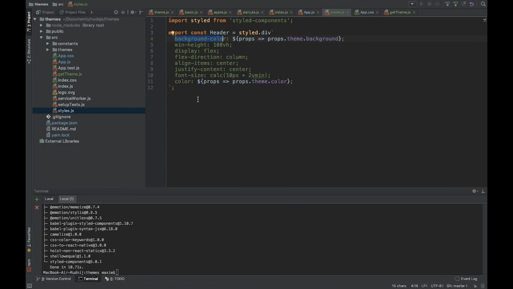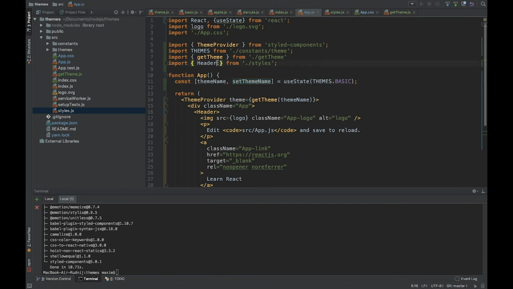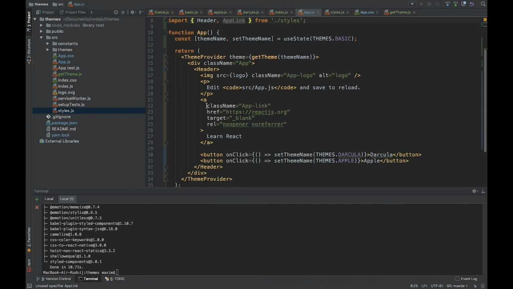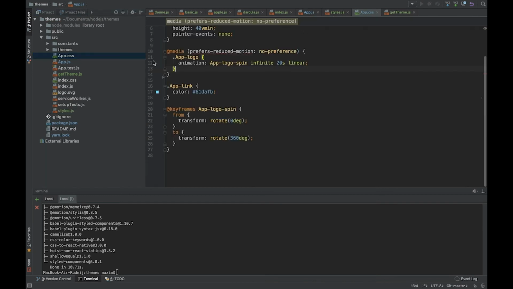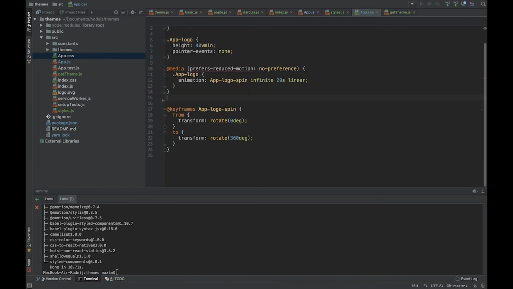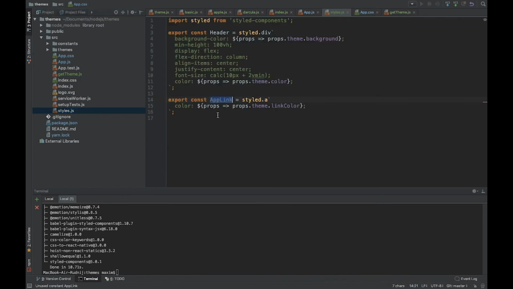So we have this link. Let's change this link additionally. Let's go to our styles again, and we will create one new component. We will call it UpLink, and the color will be link color. So we can use this component. Again, in our app.js we will import this new component, and here we will replace this link with our component, and we do not need the UpLink class here anymore because we replace it with the component.